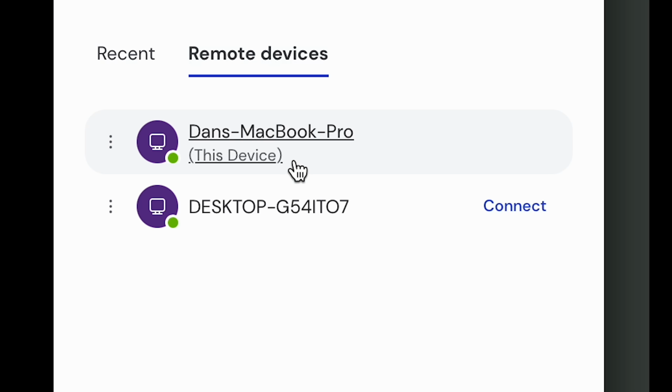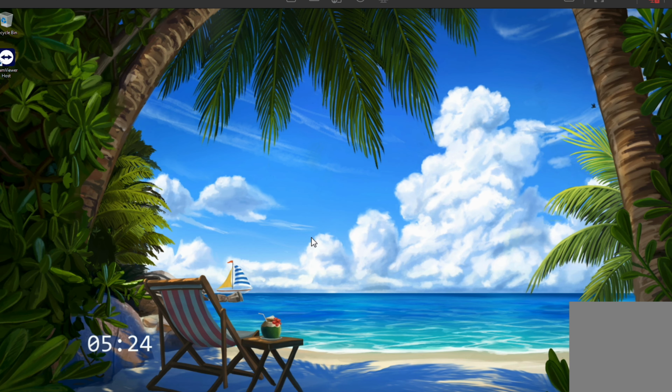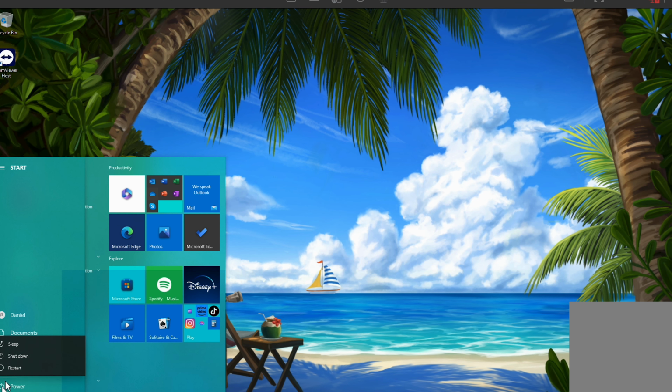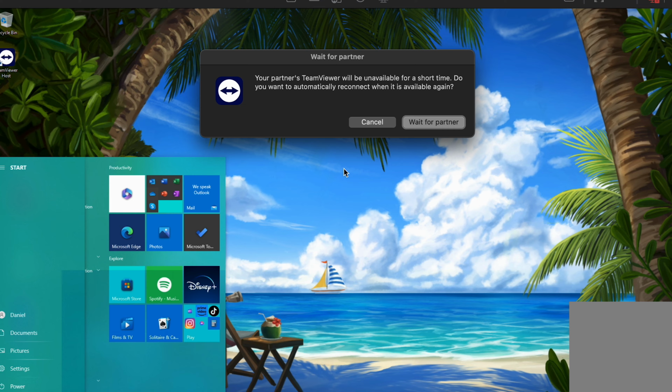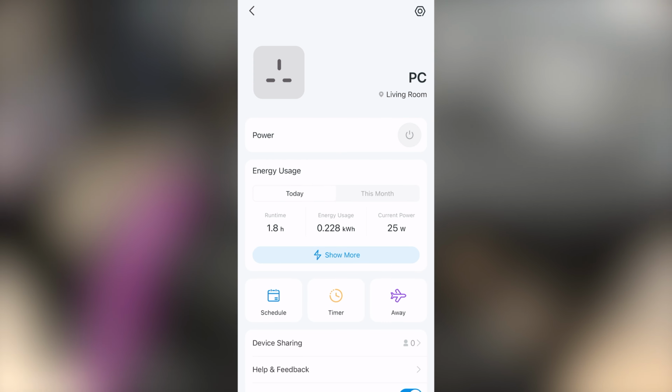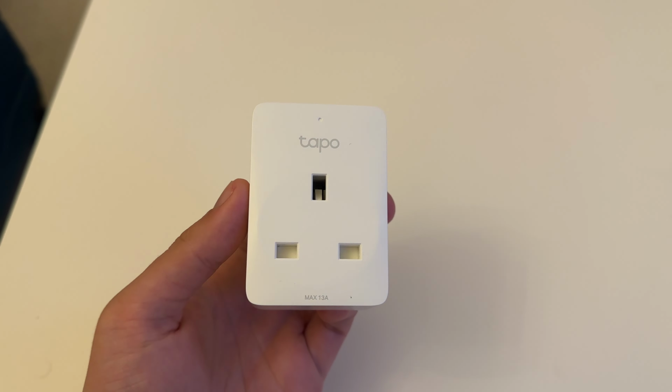Wait a little while and click Remote Devices on the right hand side menu. Then click Connect to connect to your desktop. You can then sign into your account and use your PC as normal. When you're ready to disconnect, just shut down your PC and click Cancel. Wait a little while and then turn off your plug using your phone. And that's it, you can now control your PC and turn it on and off from anywhere.